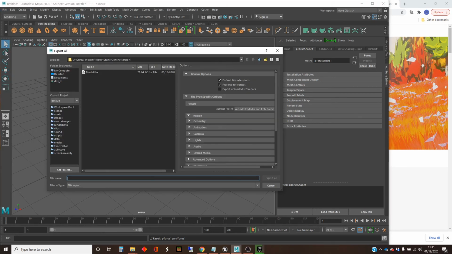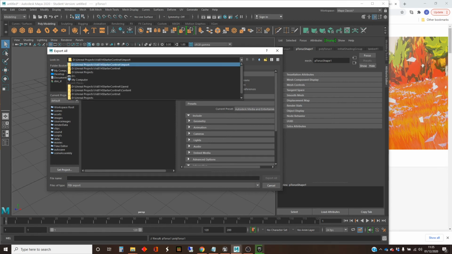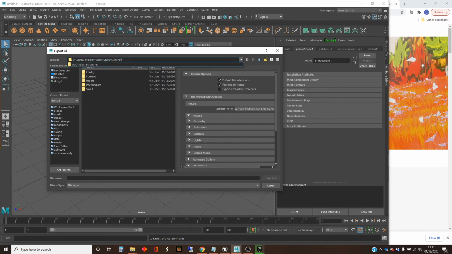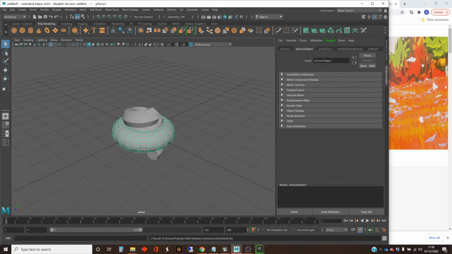Again, it's given me some options. If you just take the default option here, it will create a folder called Import, which is not inside your content folder, and so you'll have to do some shuffling to get that in the right place. It's easier just to re-navigate into the content folder of your project and then say export all. What I'm going to type in the file name is just stuff. So that's going to export.